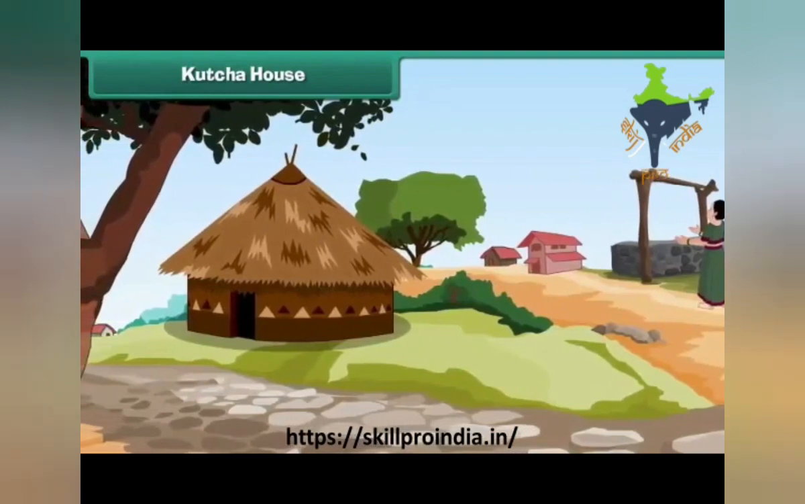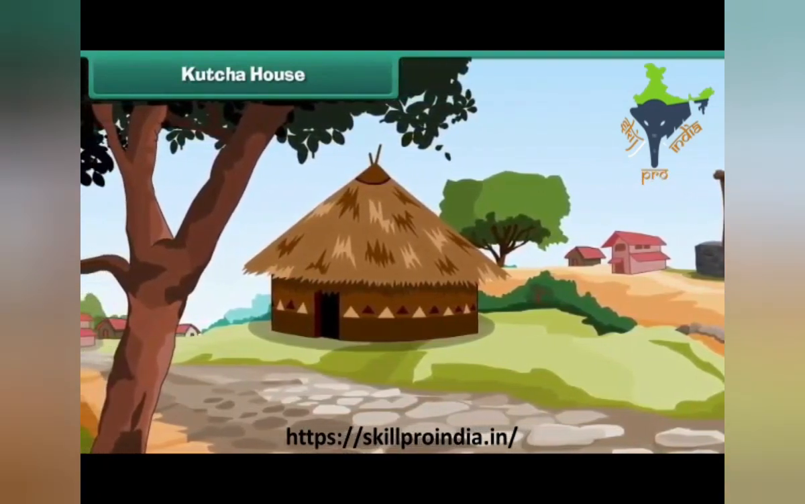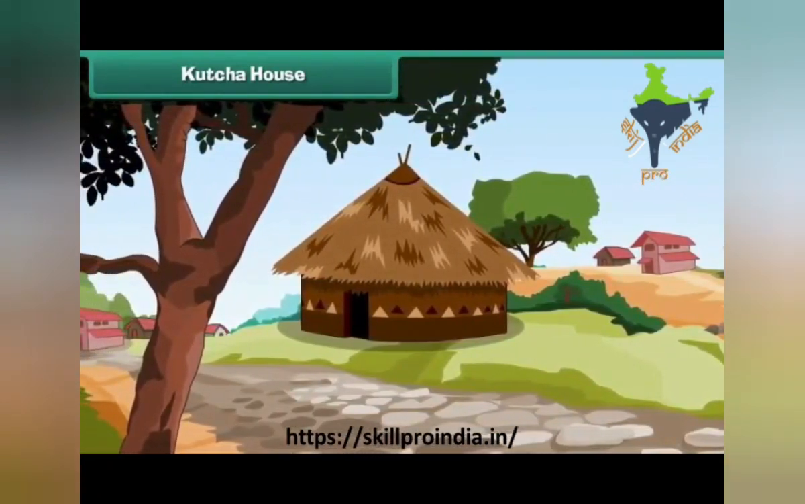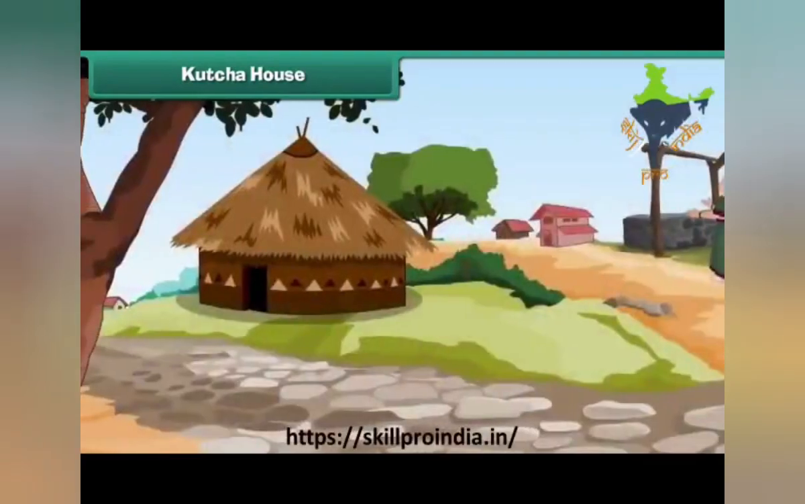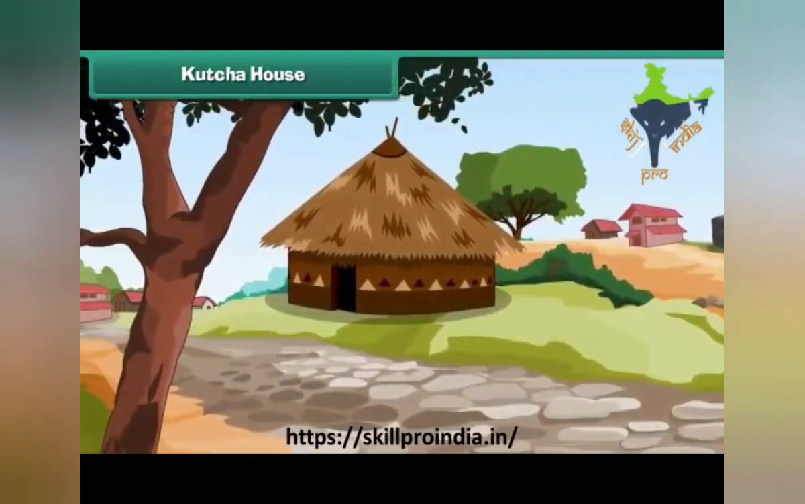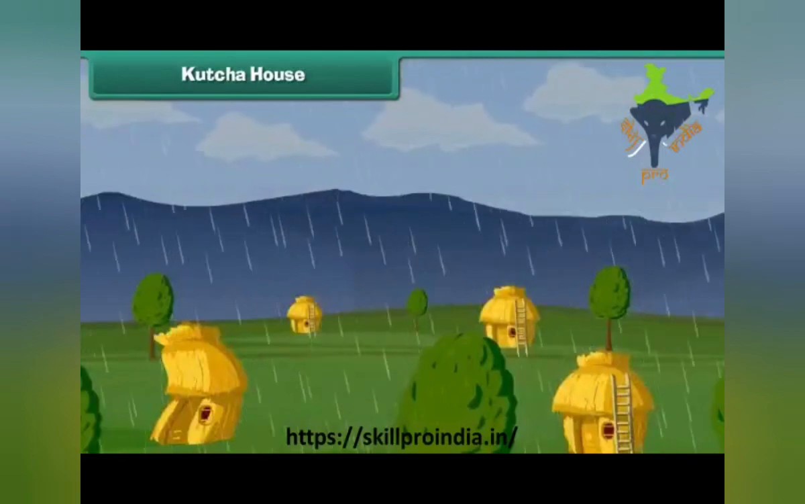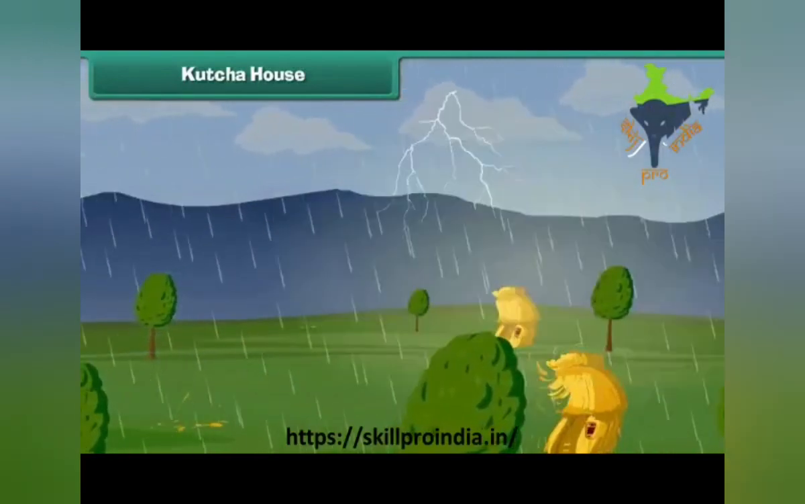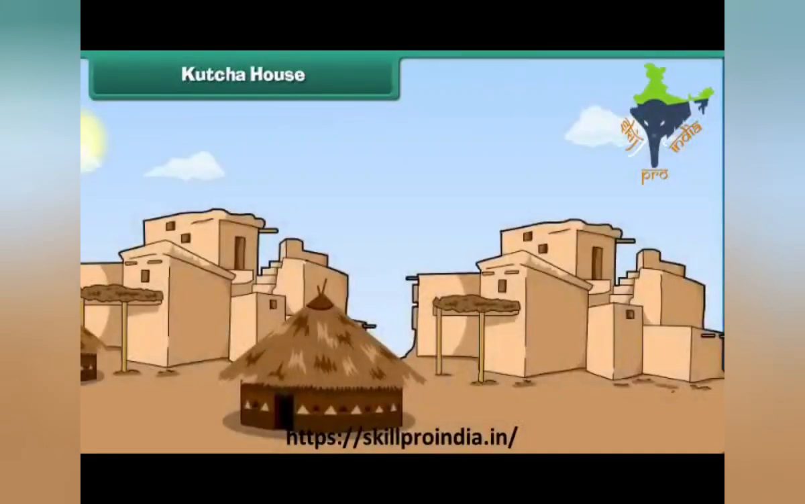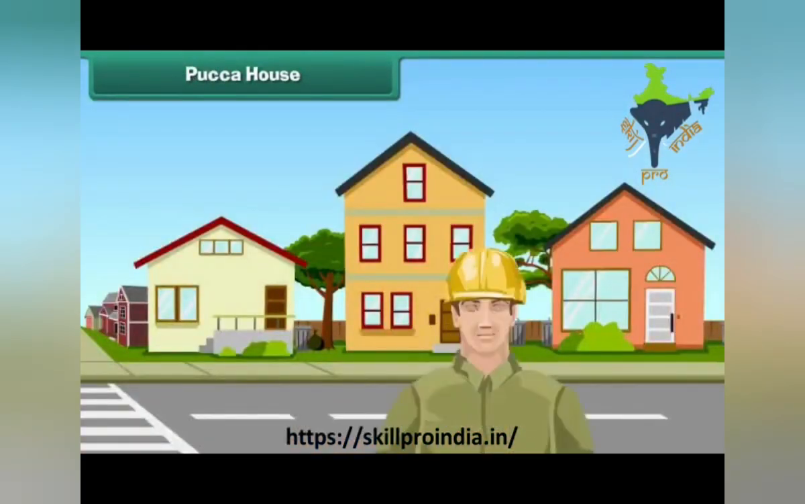Kacha house. In villages, houses are built with mud and straw. Such houses are called kacha houses. They are weak. They are easily destroyed by earthquakes, storms, and floods. Kacha houses are single-storied.